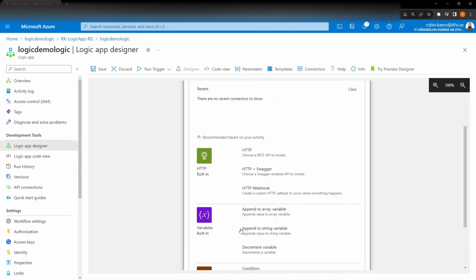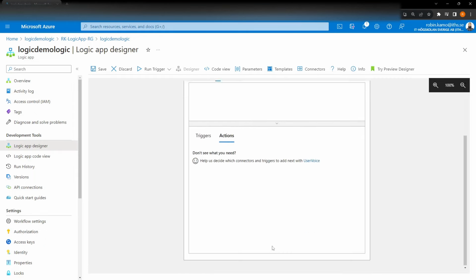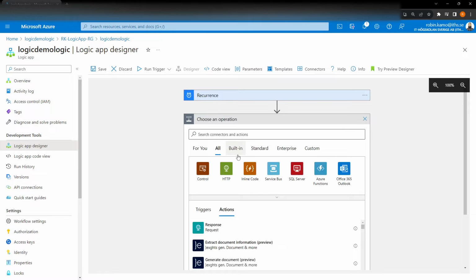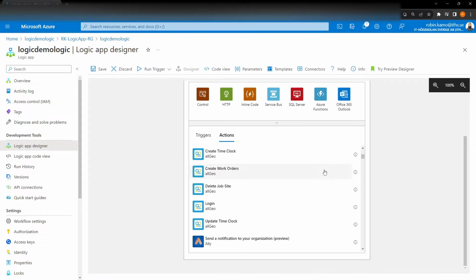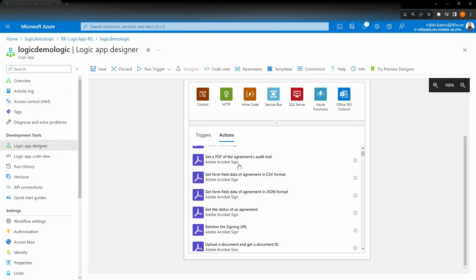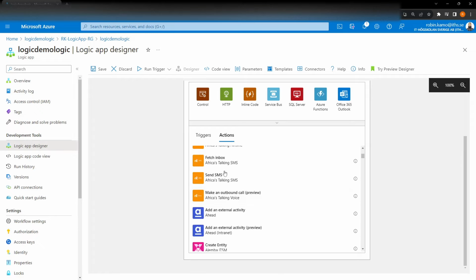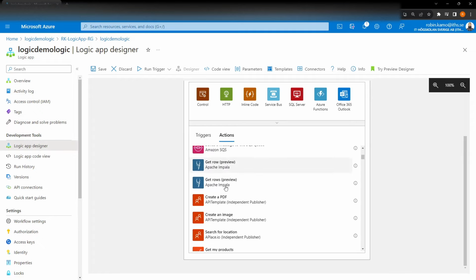There are some recommended ones for you, but then you have all the actions, okay? So you need to wait for them to load in. There you go, all the actions. You can scroll through all the different actions, and let's just go through what there is. So there's things you can do with Adobe, more Adobe. I don't know what this is. I don't know what this is.